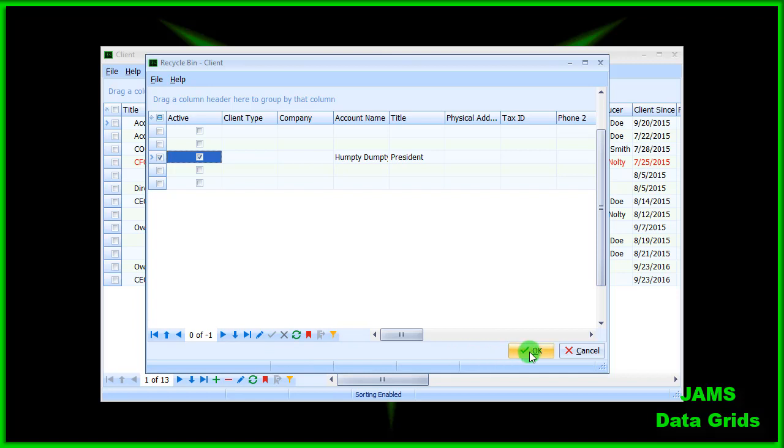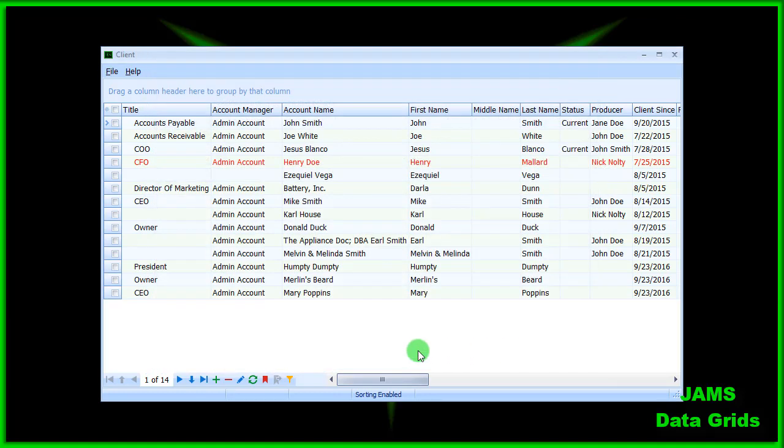Once the records to recall have been set back to active status, click the OK button to make all of the records active again. Cancel to cancel any changes that you were making in that menu.